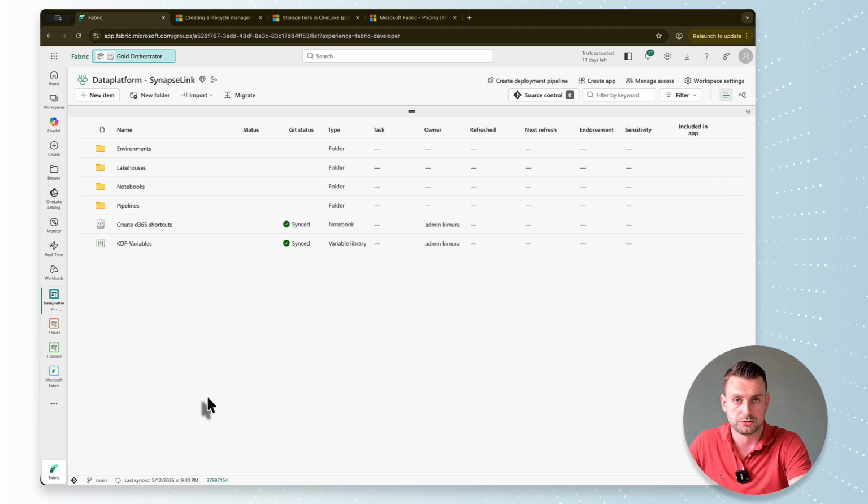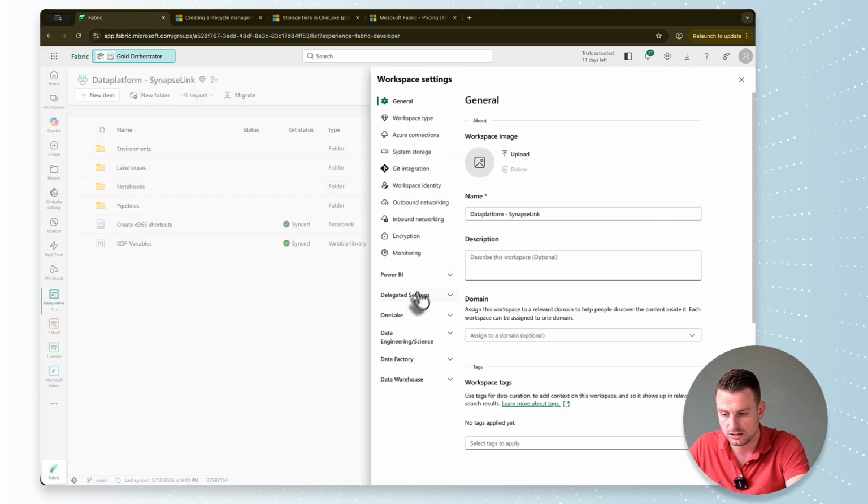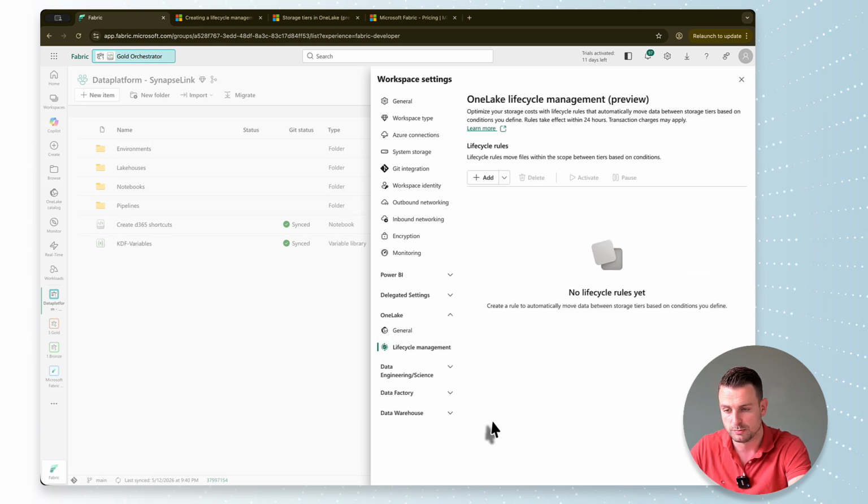So we are looking at Microsoft Fabric right now. I am in a workspace called Data Platform Synapse Link. It doesn't really matter what it is, just a workspace that we use to ingest data out of a Synapse Link workspace in ADLS. And what we can do these days is go to Workspace Settings, then go to OneLake, then go to Lifecycle Management. This is a new menu. Here we're still in the preview, but anyway, we can make it work already.